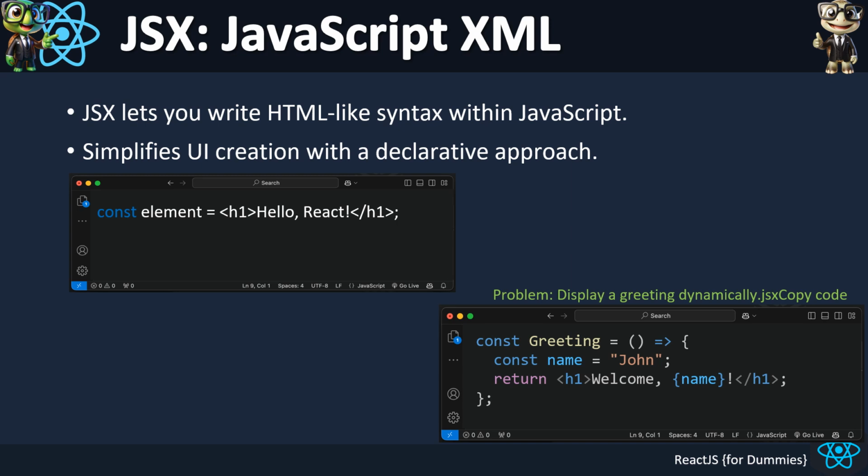JSX is very important to React. Everything that we work with basically follows the JSX standard, which is XML-like. JSX makes React so intuitive. You can write HTML-like code directly inside your JavaScript using JSX. It is very important and it uses JavaScript syntax. It's simple, readable, and eliminates the need to manually manipulate the DOM.